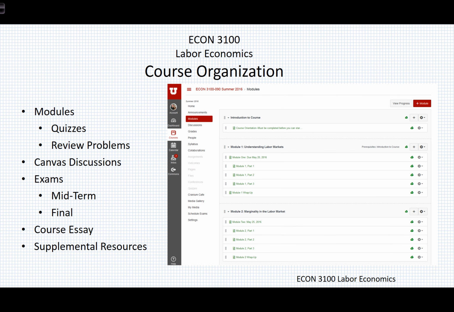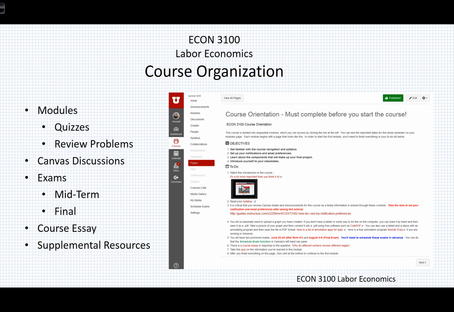So first, as we look at the modules, you can see that this is the modules page, and for module 1, it has part 1 and part 2 and part 3 and then a wrap-up. Each one of these parts introduces you to the videos that are relevant to that section and the quizzes, and then the wrap-up gives you the review problem and opens up some supplemental resources for you that are completely optional. So we'll take a look a little further.